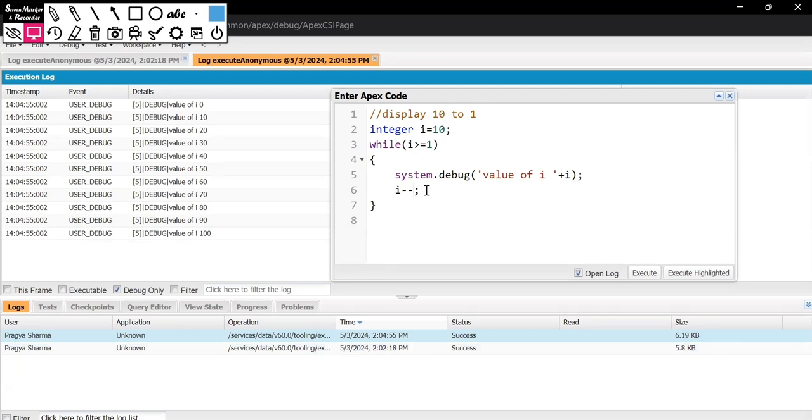So let's take a look at the loop. First time I have initialized the value of I to 10. I am checking is 10 greater than equals to 1. Is this condition true? Yes, true. So this statement will get executed. It will display the value of I, which would be 10. Then I am doing I minus minus, so now the new value of I becomes 9.